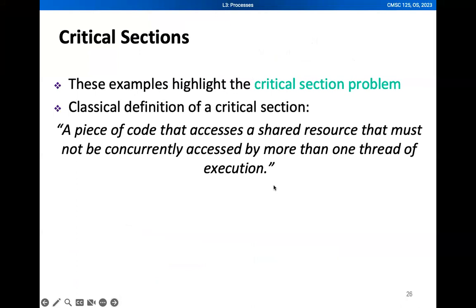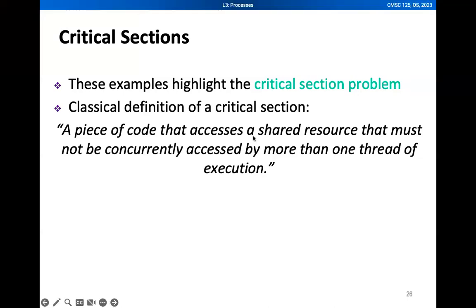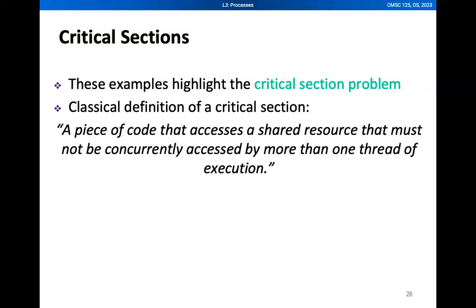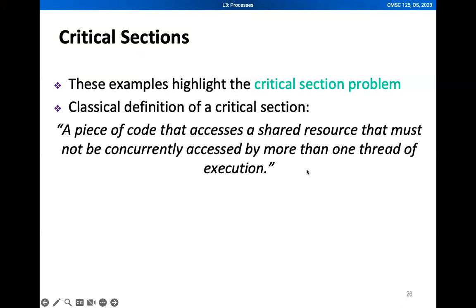So these examples highlight the critical section problem. And this is how we can define the critical section. It is a piece of code that accesses a shared resource that must not be concurrently accessed by more than one thread of execution.